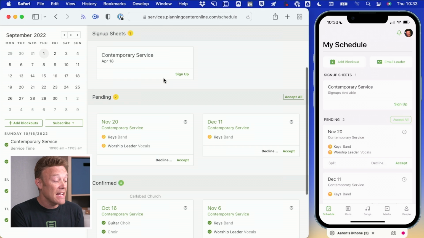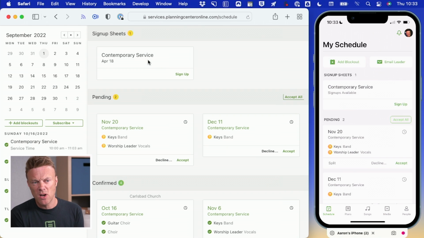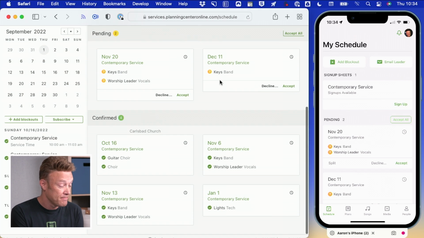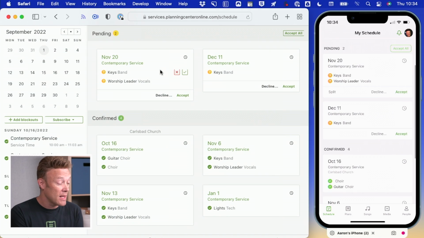Next up, sign-up sheets. This is a feature that we talk about in our scheduling Planning Center University, but if you set up sign-up sheets and you allow your people to choose which dates they want to choose, they can sign up for them right here. Next up, pending requests, anything that you have asked them to do that they have not responded to yet. So they can accept or decline or see any of the timing information right from here.